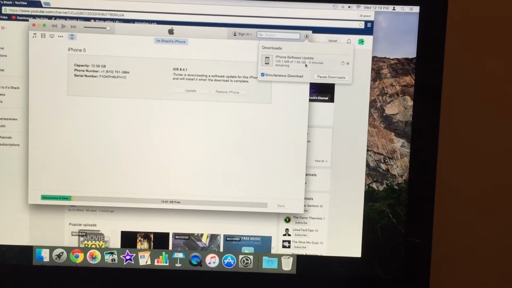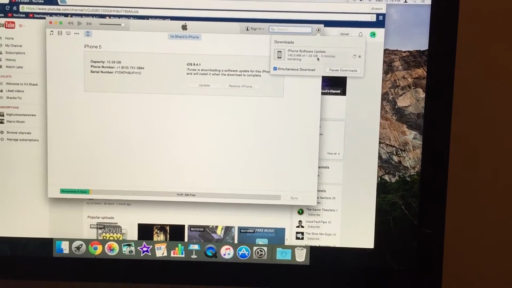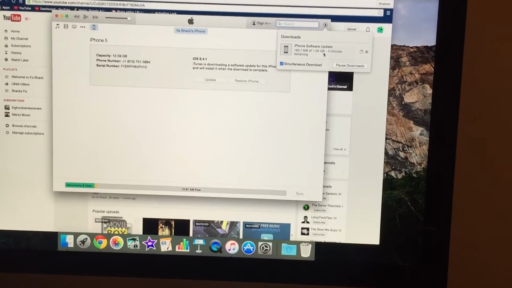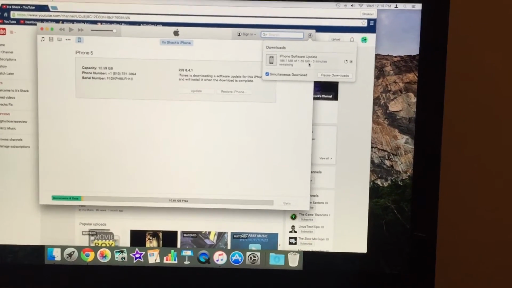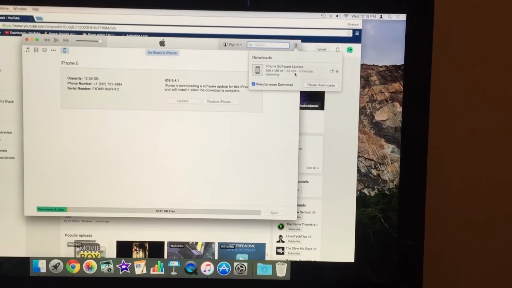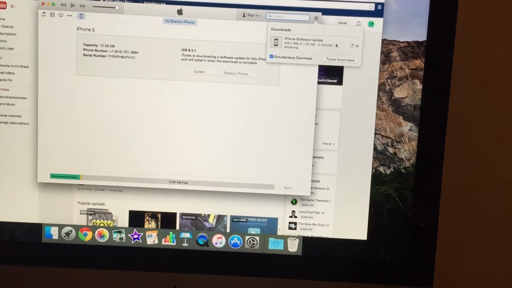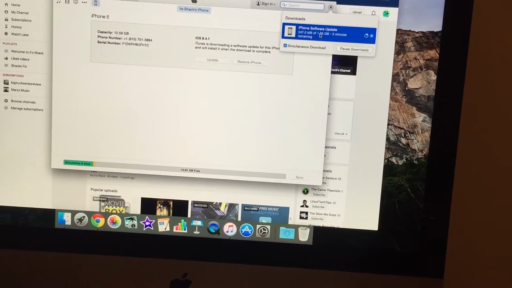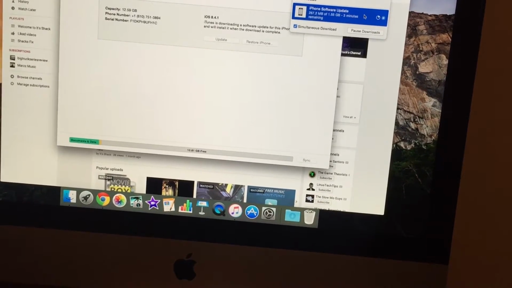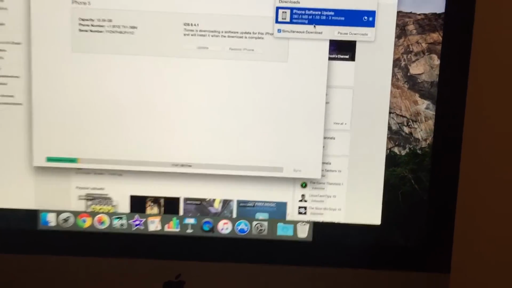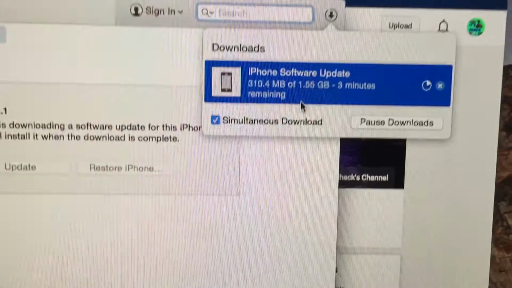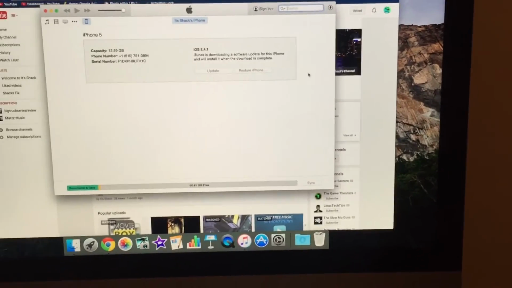As you can see, mine says 4 minutes. Now it says 3. So it'll go pretty quick. Even though it is 1.5 gigabytes, if you have good internet speed, it'll go pretty quick. So let this update download first. I don't know if we can see a bigger picture of this. No, we can't. So there's the update. Just let that download, and once that's downloaded, your phone will automatically start updating.